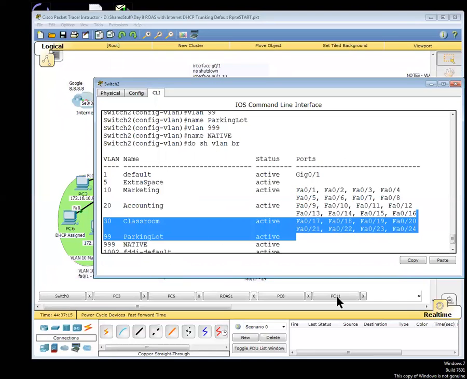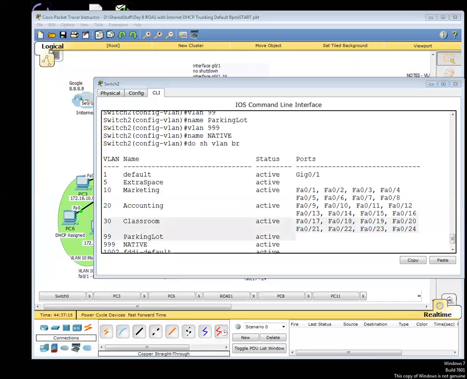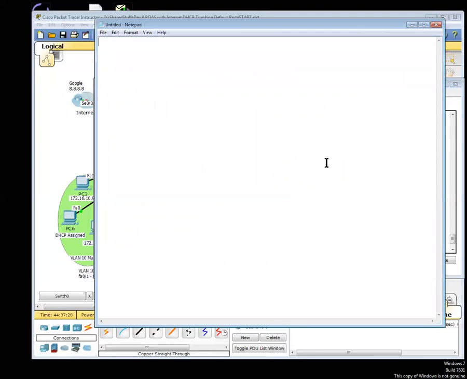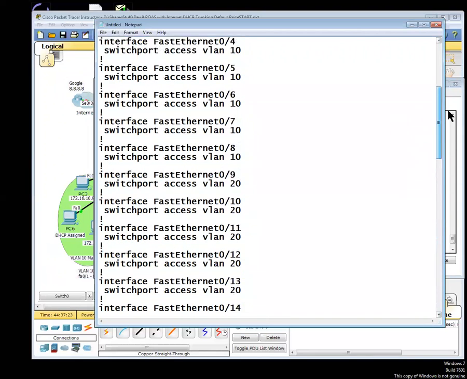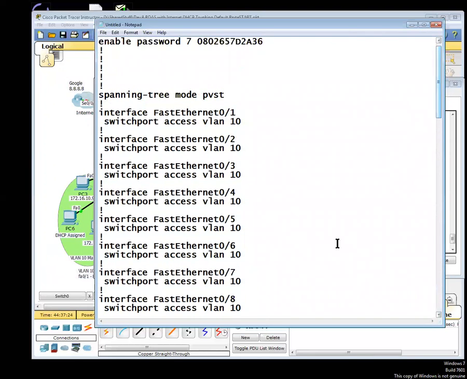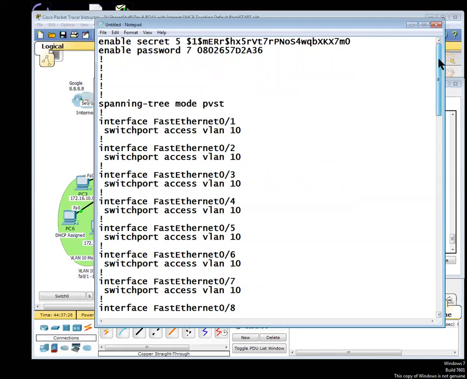You could also just take that configuration that we just did. We could open up a notepad session. We could go in here and just paste it all in there and say, you know what, I want some of these other ports. I want this one to be in port 20. We could just edit that right there and paste that whole thing in there.